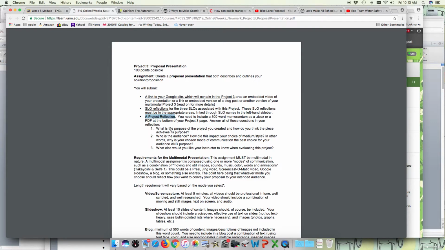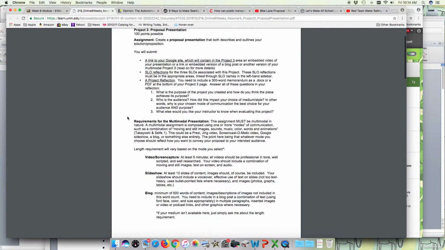Now this is basically a document where you tell me what your goals were, what the purpose of the assignment was, who the audience was, and anything else you need me to know to evaluate how you created this project in particular. So those are 3 things that you need to do for this assignment.